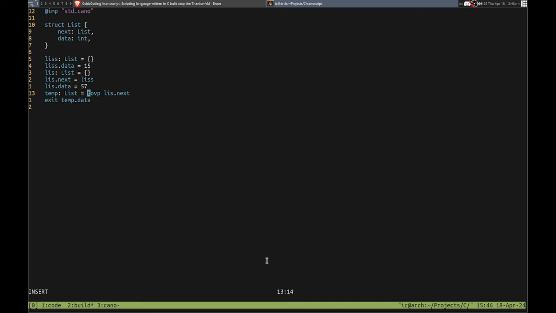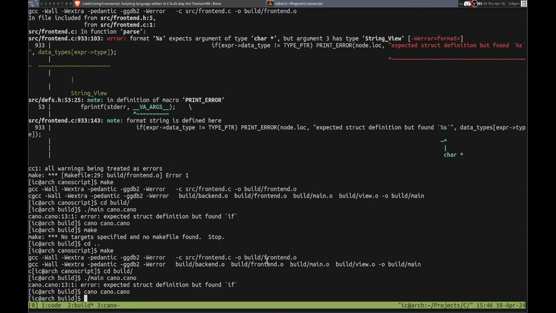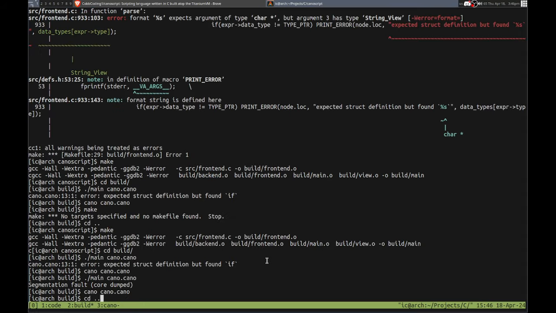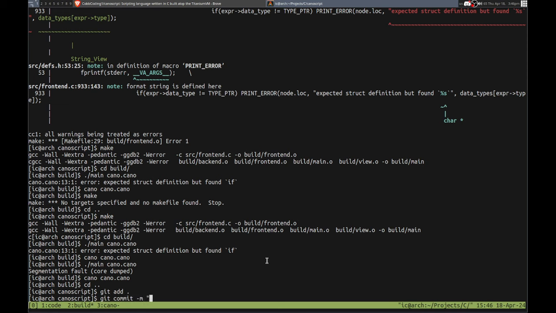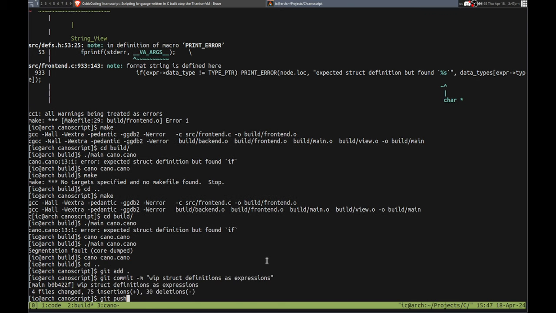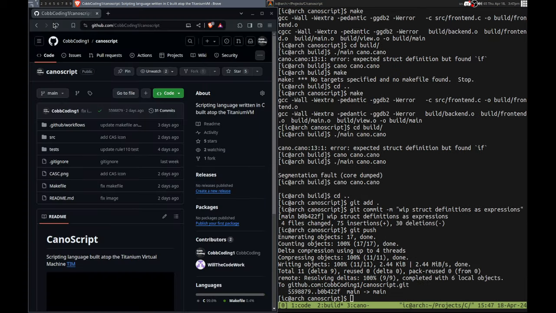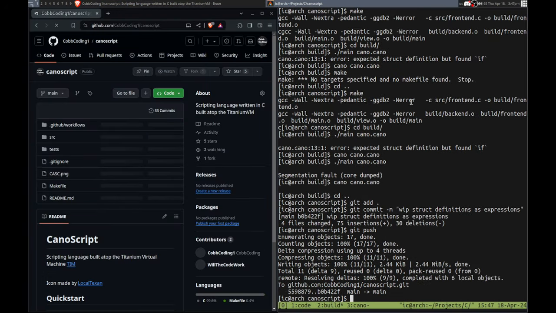Let's pass it to the PH. There we go. And then it's false. Okay. Yeah, I'm having some issues. I'm gonna need to come back to this. Yeah, because I do have to go now. So let me do work in progress. Definitions as expressions. Yeah. Getting there, getting there. But yeah, that's gonna be about it for today. So thank you guys for watching, and I'll see you next time.